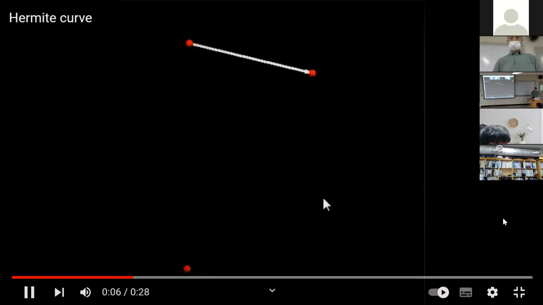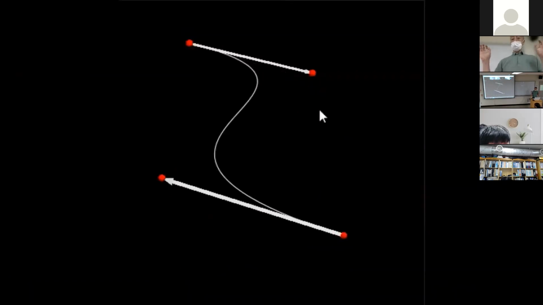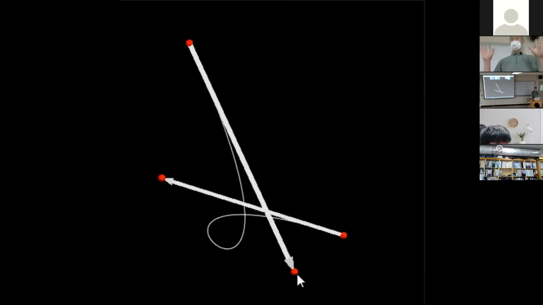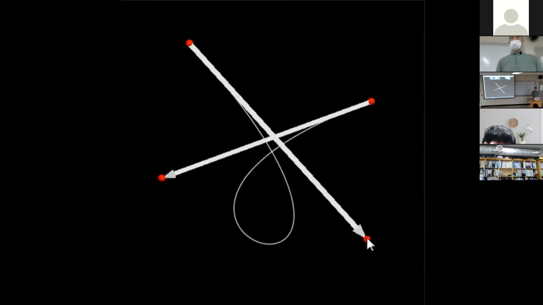No sound. Right? So 2 endpoints and 2 tangent vectors. That is the requirement to define or generate a Hermite curve. We call that a cubic Hermite.